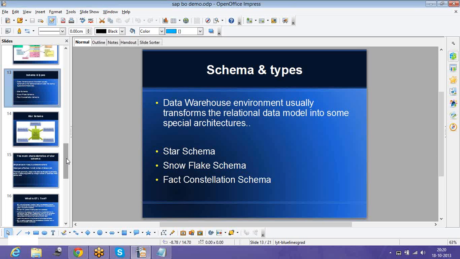So the relevant data would be brought from the various databases and put into one particular place. That is what is called a data warehouse. In the data warehouse also we'll be having tables, and these tables are linked or joined together by following certain schemas.